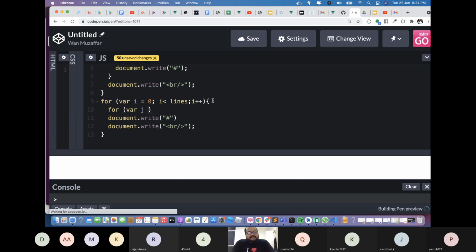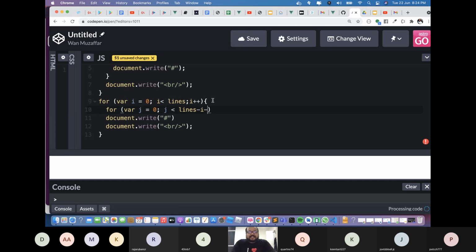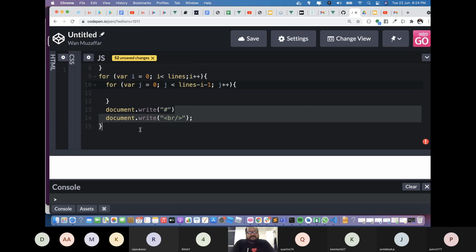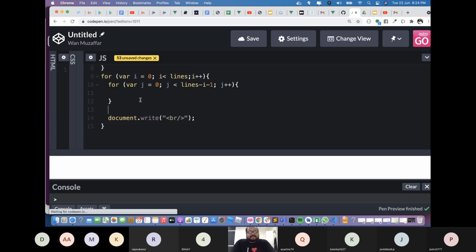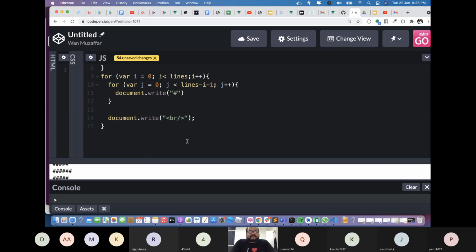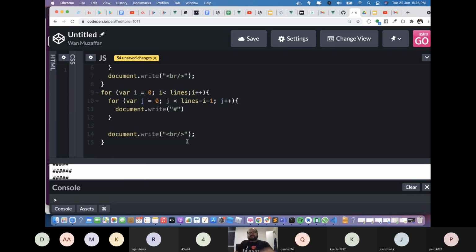So for var j equals to 0, j is smaller than lines minus i minus 1, j plus plus, and then I will repeat this j times. Okay, so perfect. Perfect diamond.